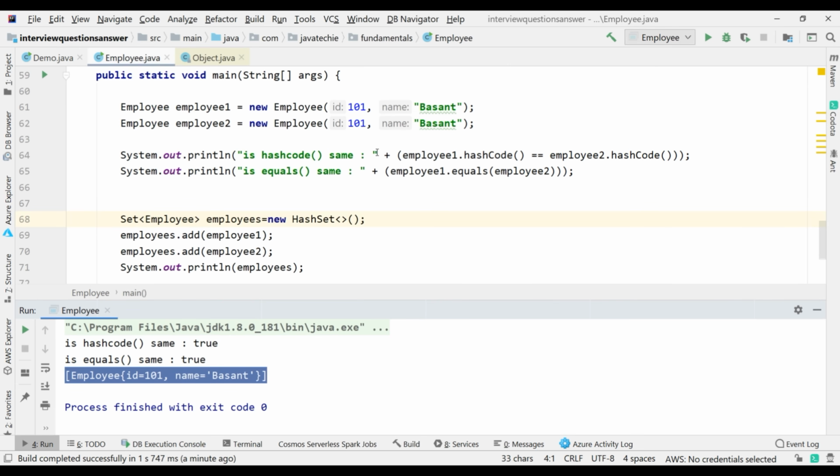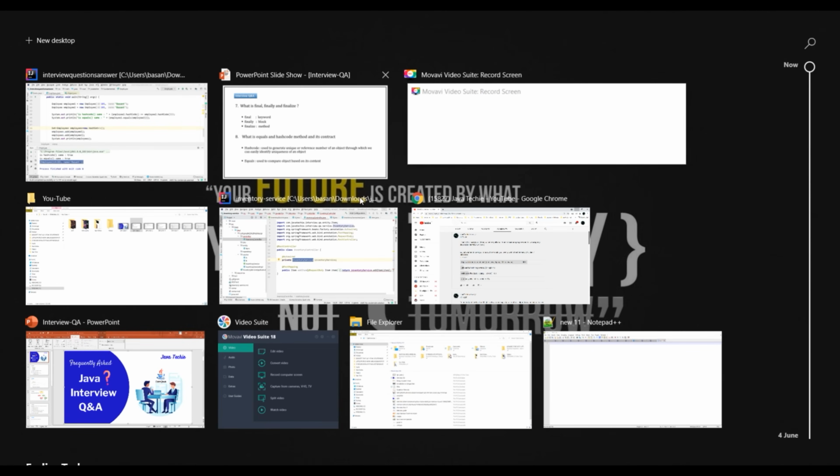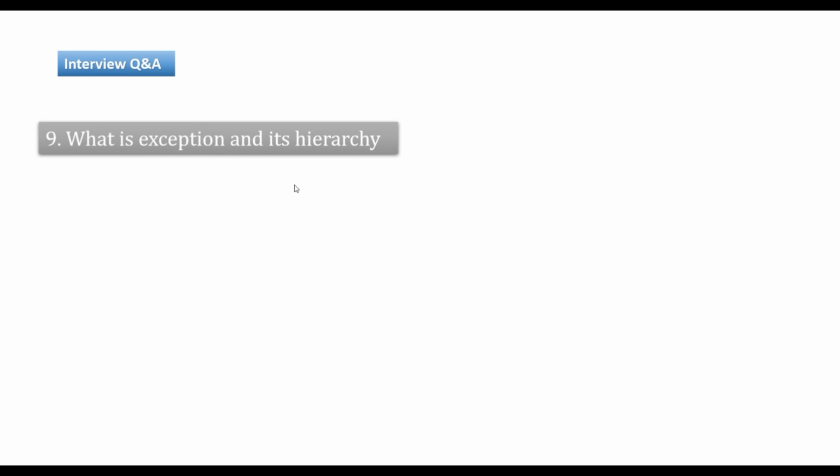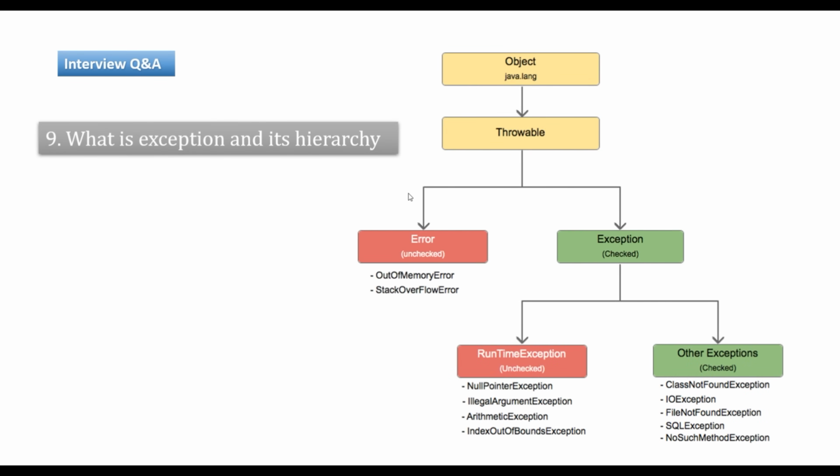Fine. Next, if you go to the slide, the next question will be: what is an exception and its hierarchy? Usually we receive an exception because of an unwanted check, or because there is improper coding to validate the object. It's a kind of programmer mistake, right? Because of some wrong coding we are getting the exception.